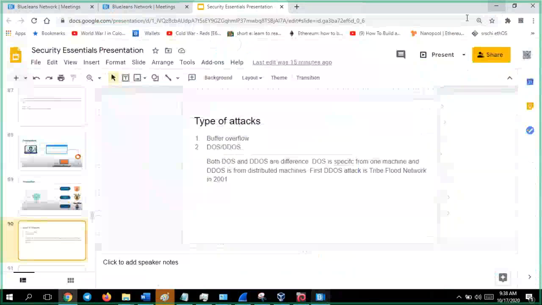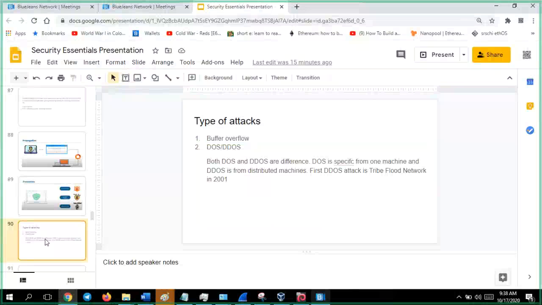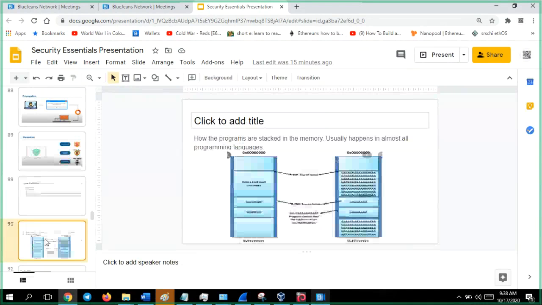Okay, yesterday I forgot to explain the buffer overflow, DDoS, and everything I have explained to you guys. Sorry for the last class. Today we'll be discussing some part of buffer overflow, to the extent required for you.